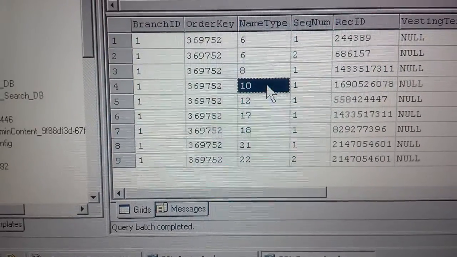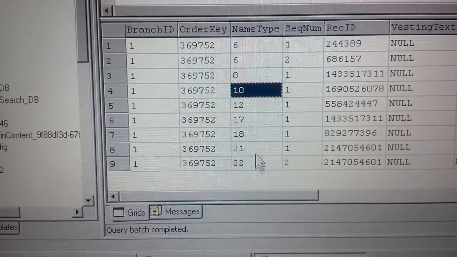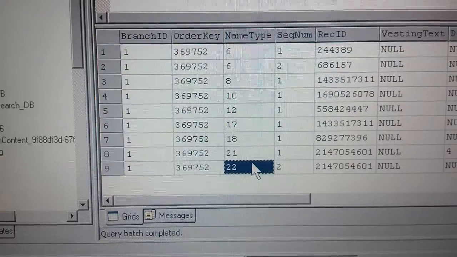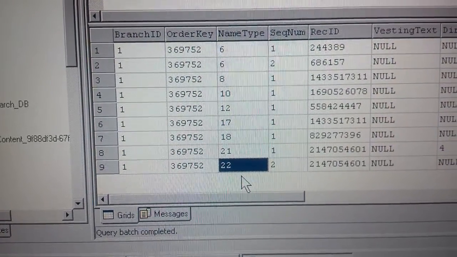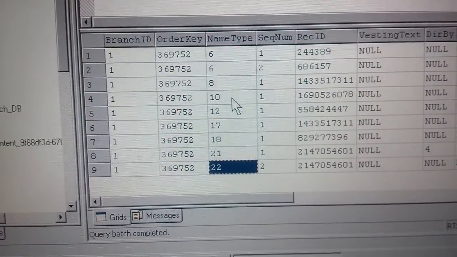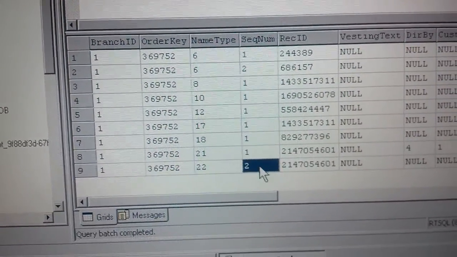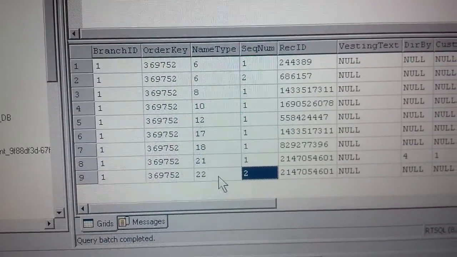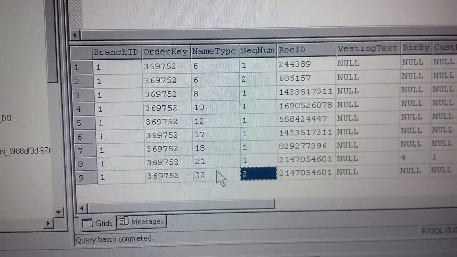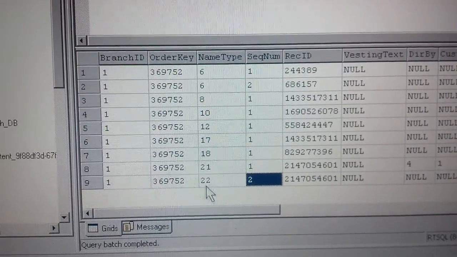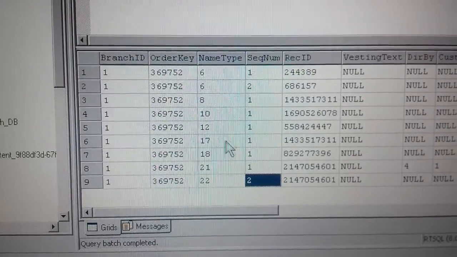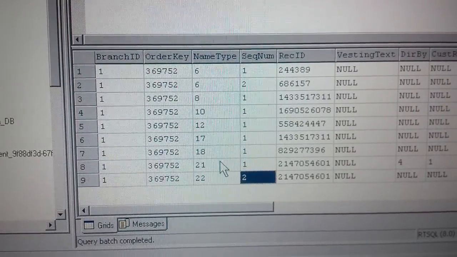You're interested in the name type numbers 10, 22, and if there's a 23, 23. They have to be in order. 10 has to be a 1, 22 has to be a 2, and 23 has to be a 3. If 22 is a 1 and 10 is a 1, then there's a collision. If 22 is a 2 and 23 is a 2, then there's a collision. So you have to make them chronological, and it's those numbers that matter.